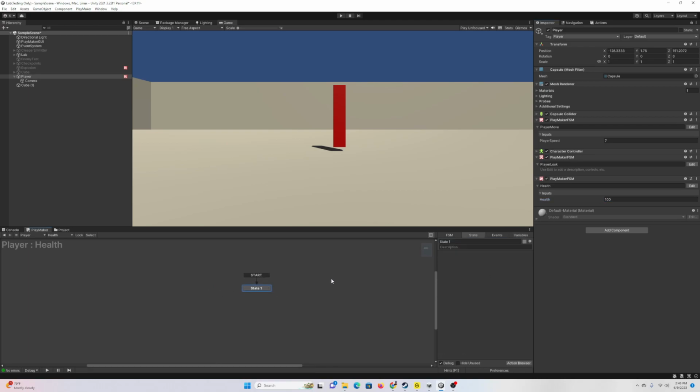Then basically add on to the state. We add a global transition. So go to your events tab, and we're going to add on take damage. And you're going to click this box. What that does is it allows another FSM to send an event to this FSM. It's the only way they know how to communicate.